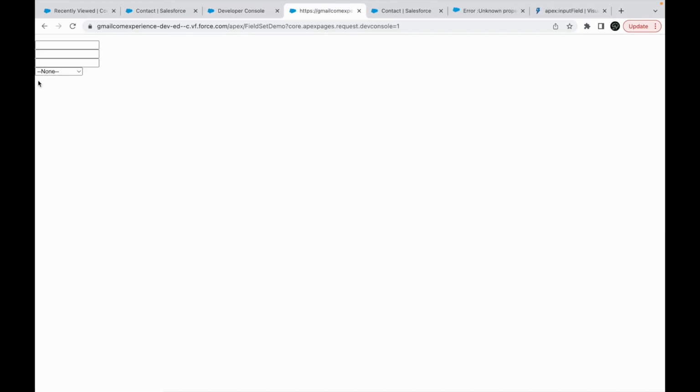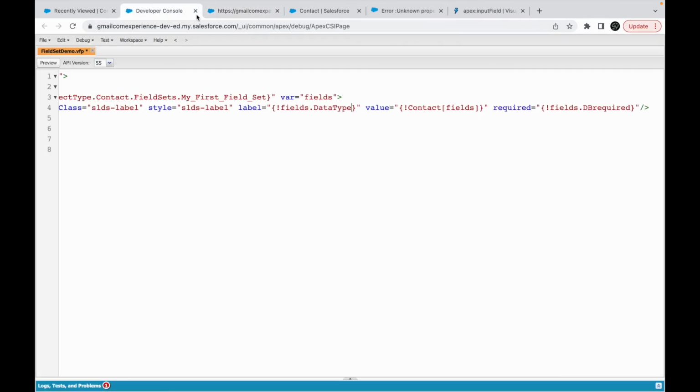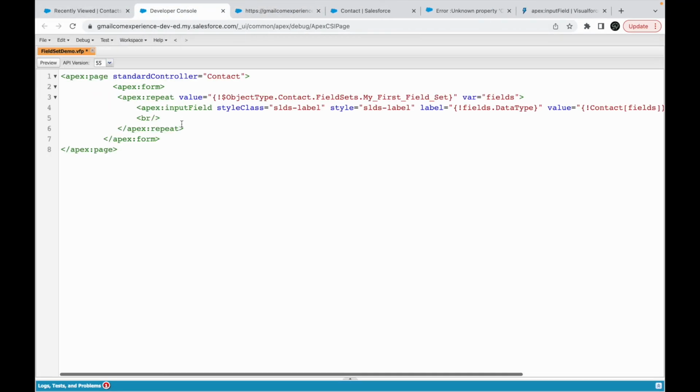You see four fields here and one of them is missing, but yeah, I hope you get the idea of how you can use a field set. You just have to use this particular annotation $objectType.contact.fieldsets followed by the name of your field set. And if you have any forms that you want the user to fill in, you can use input fields or output text or input text attributes on your VF page.